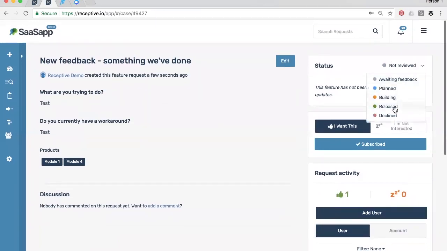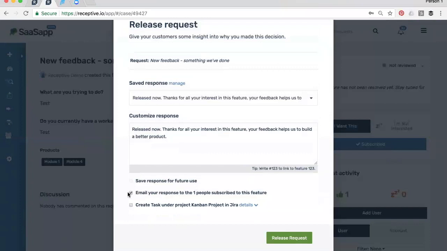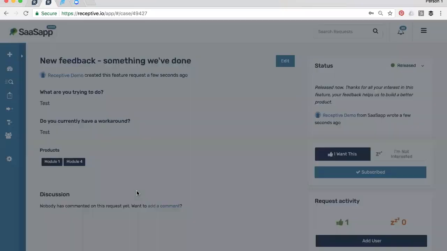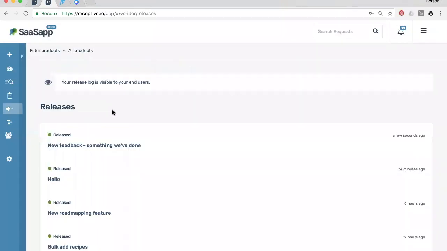So if we change this to released, there might not be any customers following it, but now that appears, here we go, look, that's on our release log. So customers have visibility, and that information gets pulled into that engagement email I showed earlier as well. So don't forget that you can go in and add cool stuff you're working on, even if that request hasn't come from a customer in the first place.